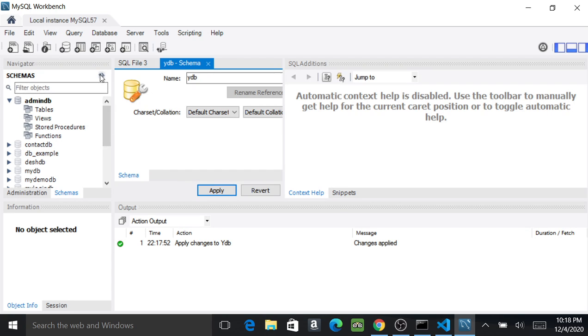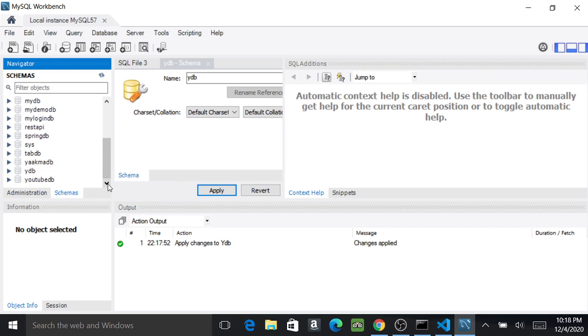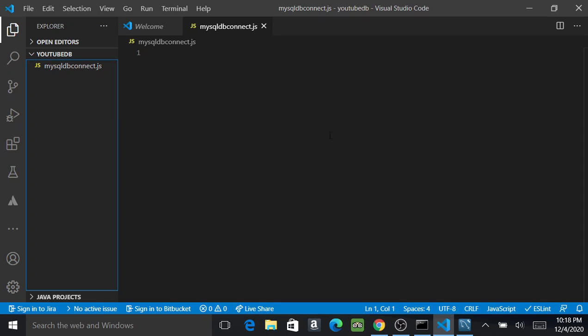So you can refresh this. We created a YDB right here. Under YDB there's the database, and then tables. We have an empty table, so we can create the table from Node.js. For the time being, you can minimize this and start writing code here.